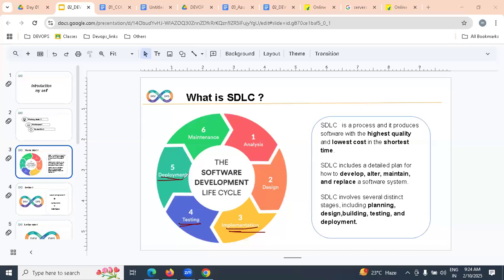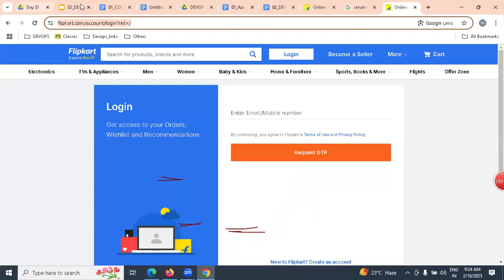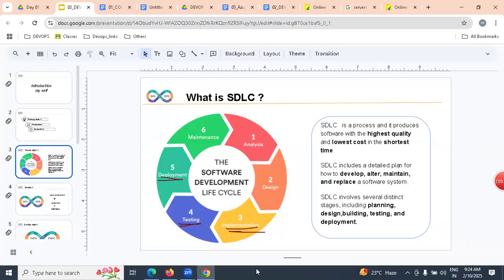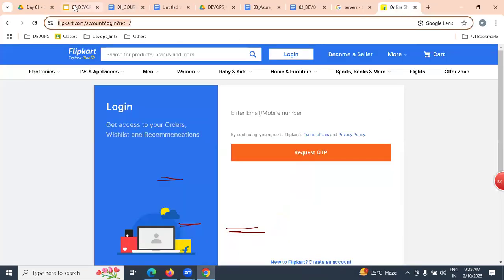We call that what? Deployment. Placing our websites on hundreds of servers, we call that deployment. Once it is deployed, we are able to access it on the internet as a website like Flipkart or Amazon, BookMyShow. Clear. But whether it is working or not, we are going to keep on monitoring and maintenance.